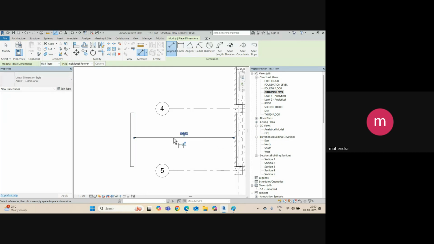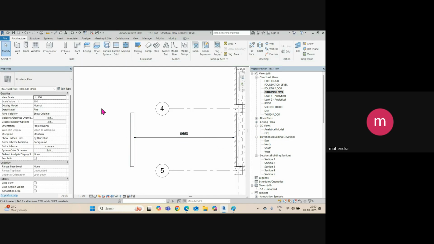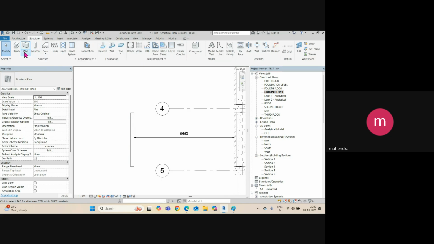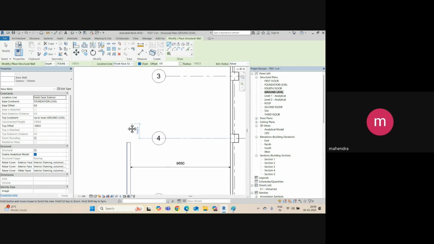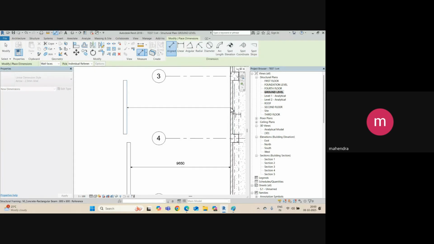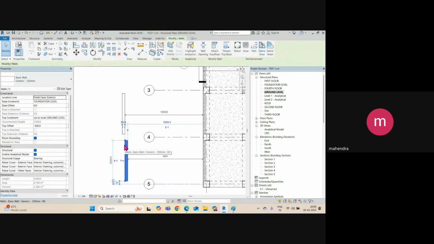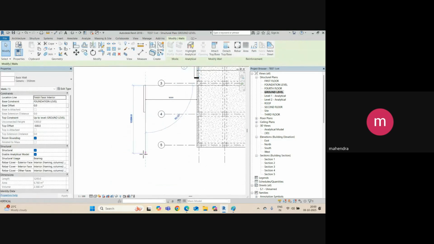it's 9650, because if I add a wall here, I have assigned the exterior face. So you can see, if I say interior face and say 10 meter here, and use the pick line option, it comes here. So this is my interior face. If I measure this dimension, it's 10 meter. So I will delete this. So this is my boundary wall.